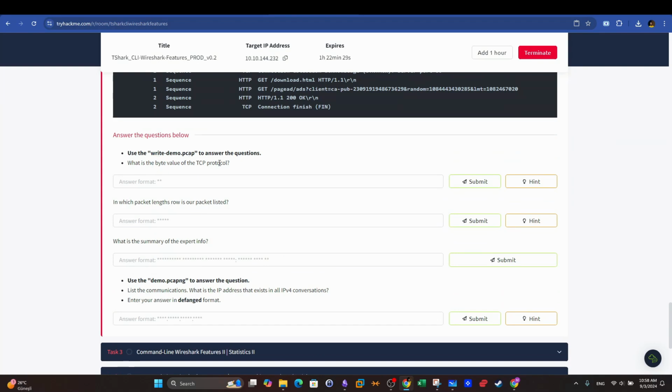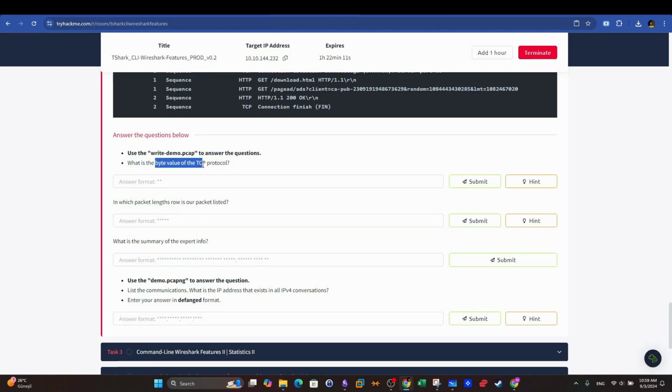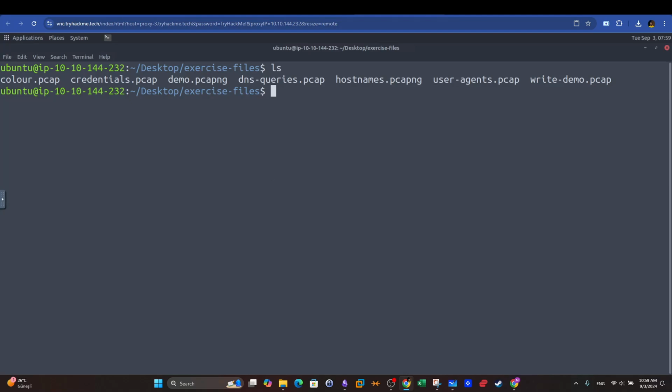What is the byte value of the TCP protocol? So we go to the available pcaps, and do we have a write demo? Indeed, we have one write demo pcap. The question is to extract the byte value of the TCP protocol. In this case, we again have to extract insights, specifically statistics about the TCP protocol, to answer this question. So tshark -r, we specify the pcap file, it is write demo pcap, and then with -z io,phs -q, we display the protocol breakdown.